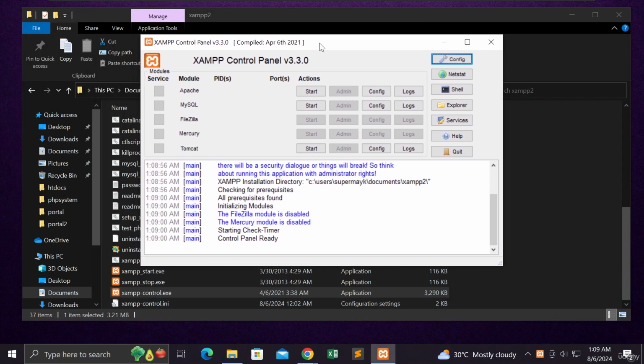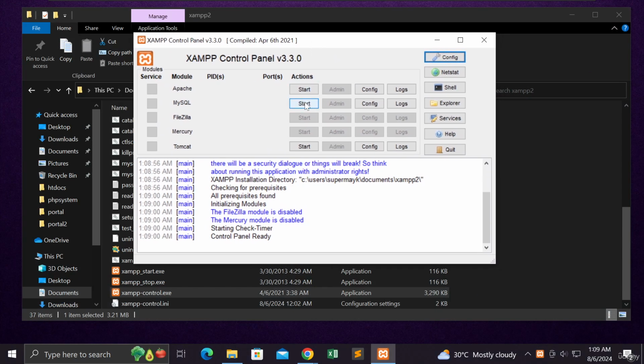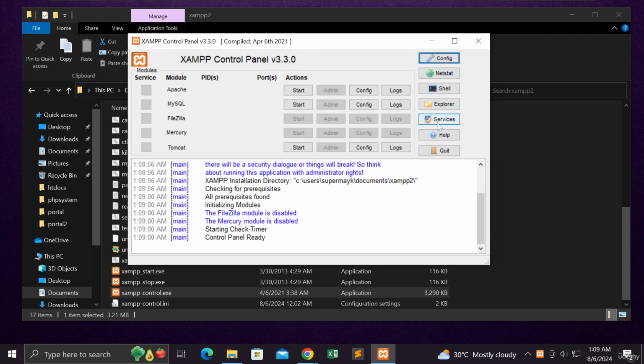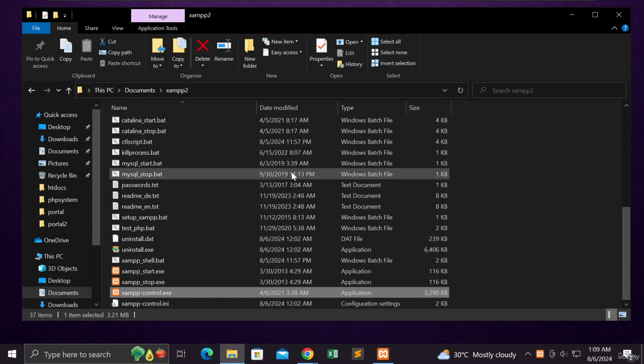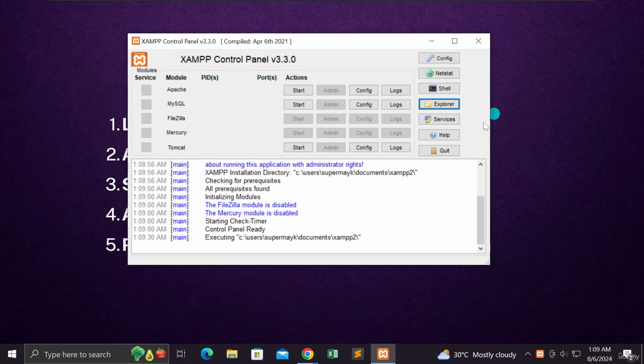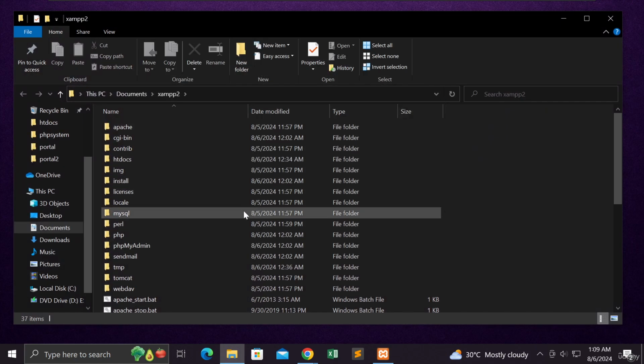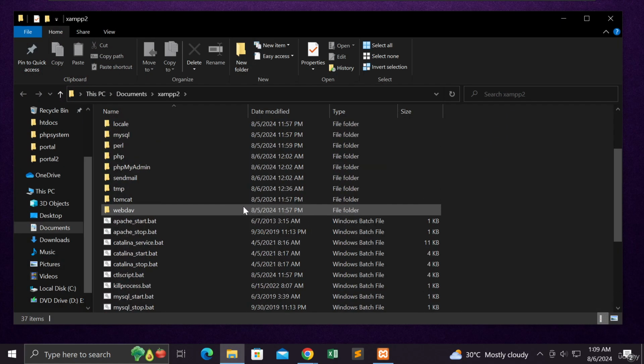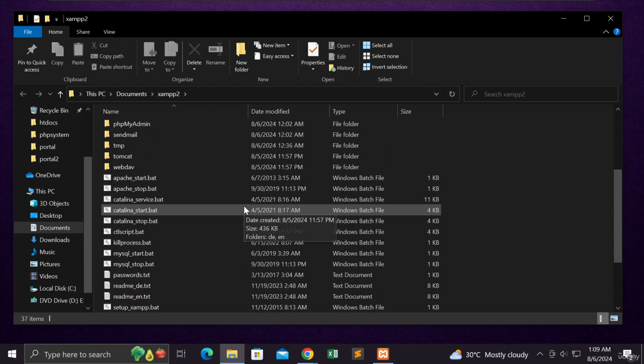Before I start the services, I'm gonna show you first the other tabs or other buttons in this UI. UI means user interface. So I'm gonna click the Explorer, where you will see the same location where the XAMPP is installed. I'm gonna close that one, and again click it, and you will see it will open up the folder where the XAMPP files are located.